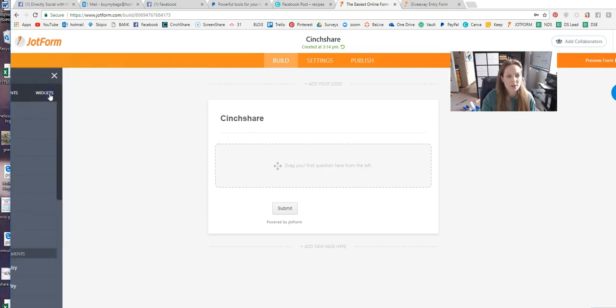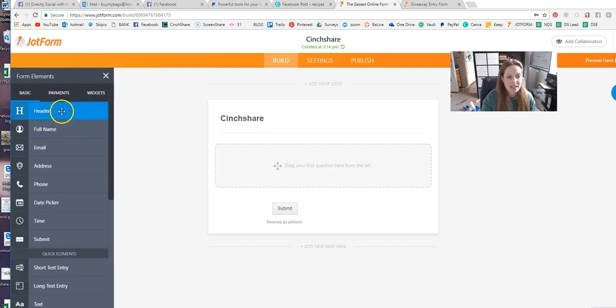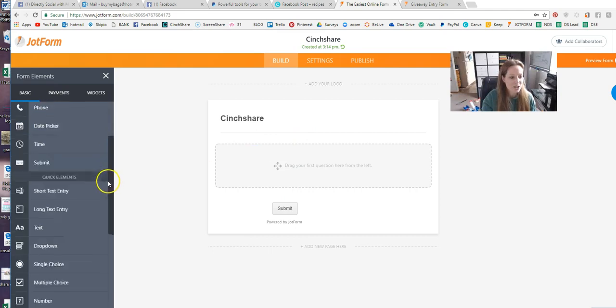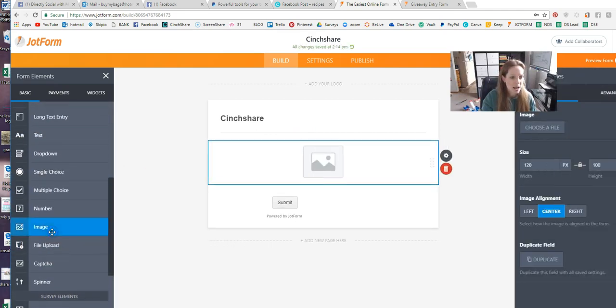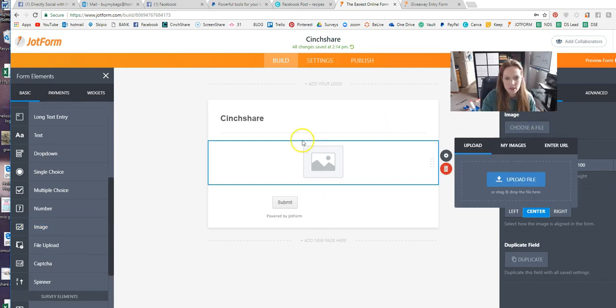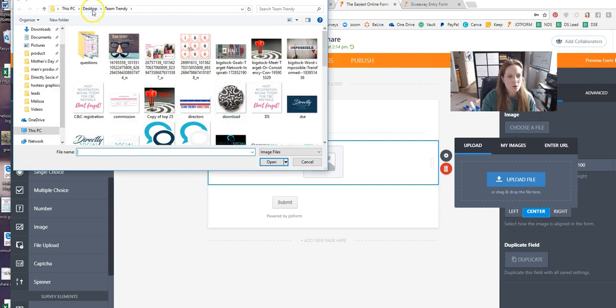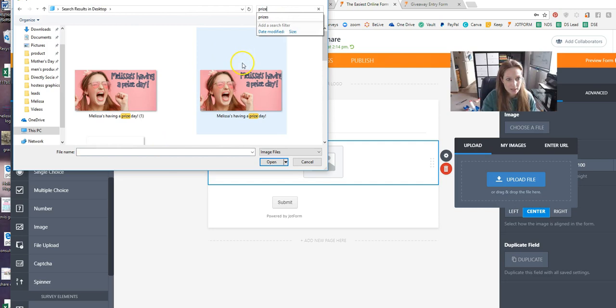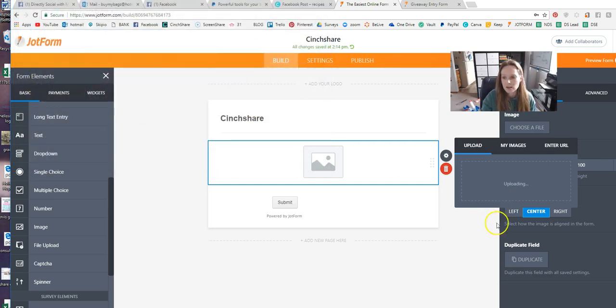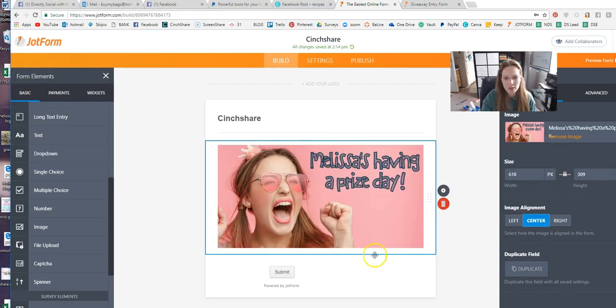So click this little add site. And this is so neat. So go down here to image and let's choose a file. So we're going to choose prize. So there's our file uploading. See how beautifully that puts it in there?